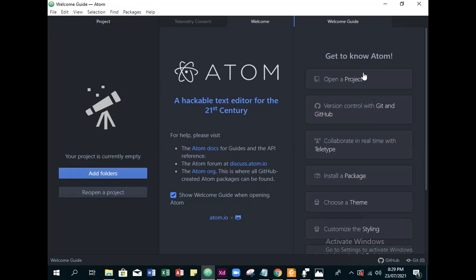Atom helps you to connect to GitHub. So GitHub is a free repository for developers. This is where you test your code live. For example, if you are part of a team and you are developing a digital product, and you are not the only person working on that digital product, or you are not the only developer, so what happens?